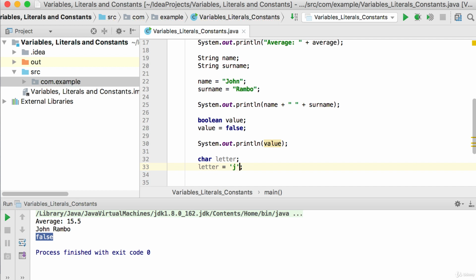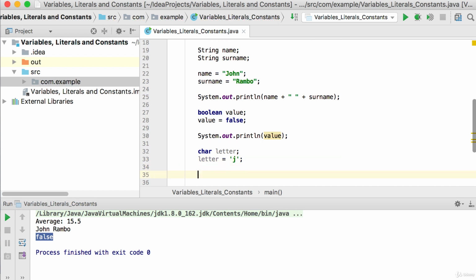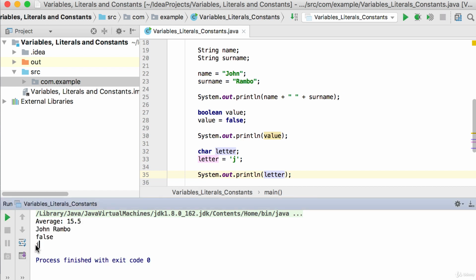So I'm going to use the J there, and that is the letter that we want to print out. Let's print out, without double quotation marks, just the letter of the alphabet there. And if we run it, you can see that we've printed out that letter of the alphabet. Right, so now we said this example will be about variables, literals, and constants.